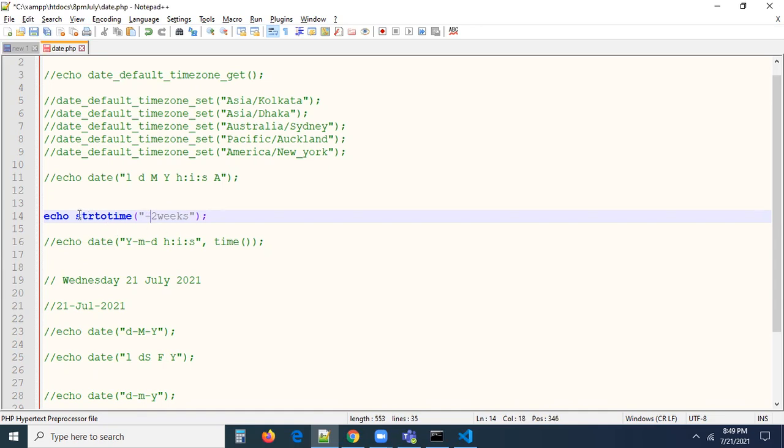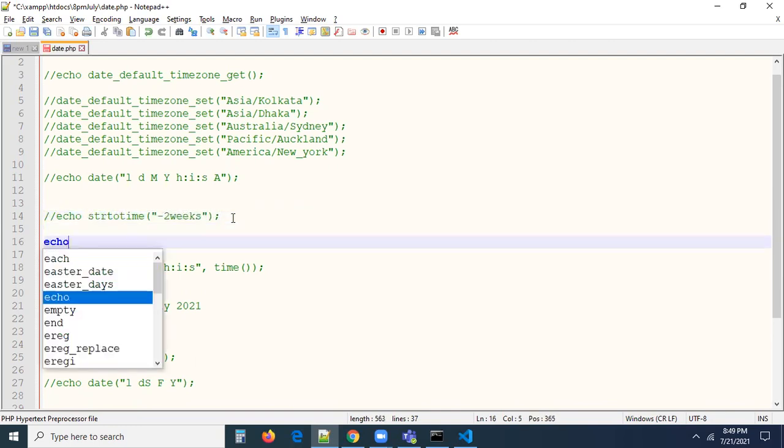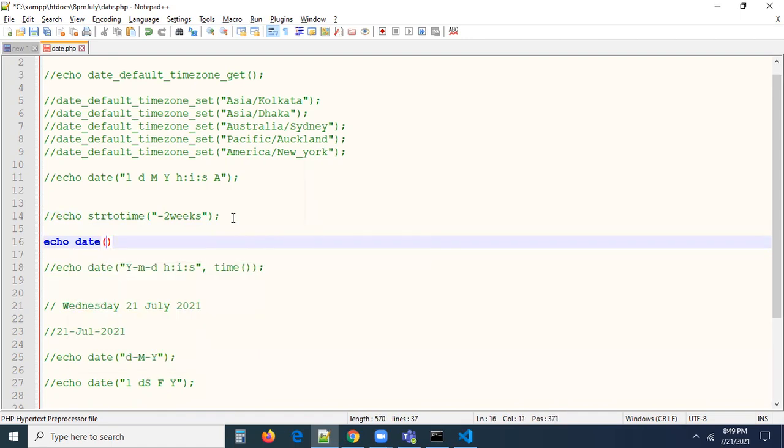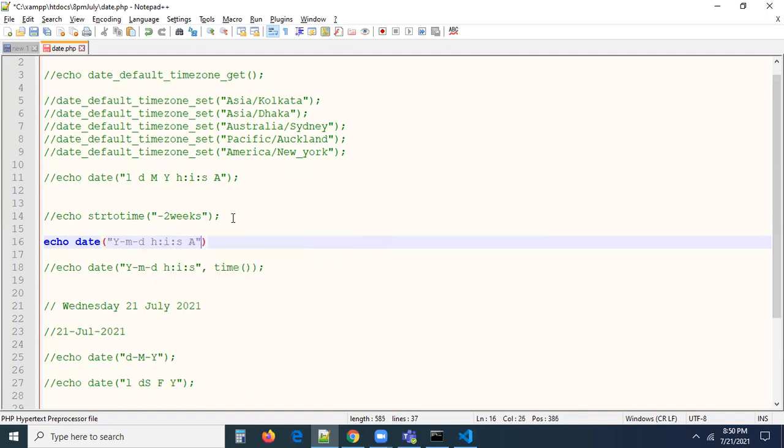Now I just want to apply the same here. You can try to see. I'm just going to keep this in comment. Try to see strtotime. This we can directly pass to the date function. Echo date function. In this date function, we can pass Y-m-d H:i:s A, comma strtotime. If you pass it, you can see minus 2 weeks, right?